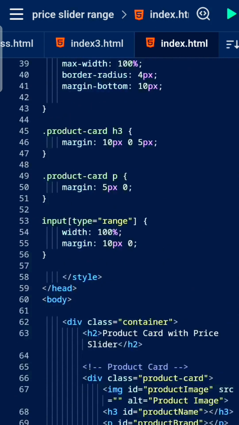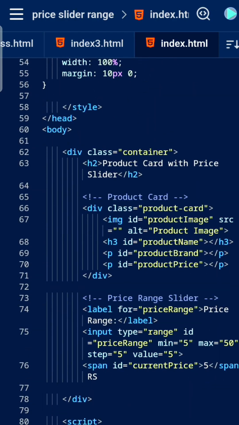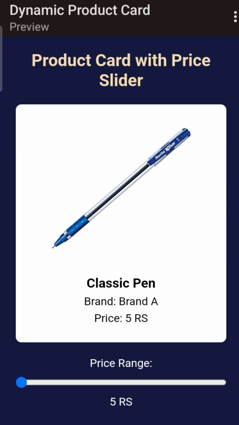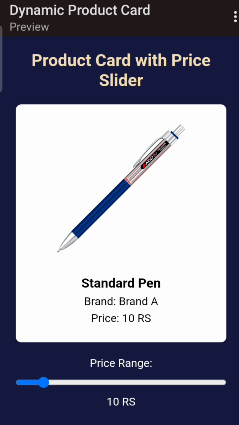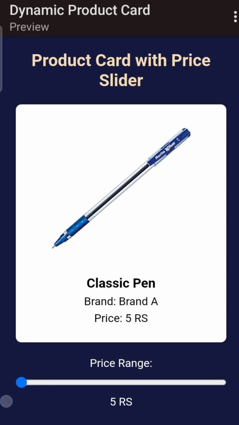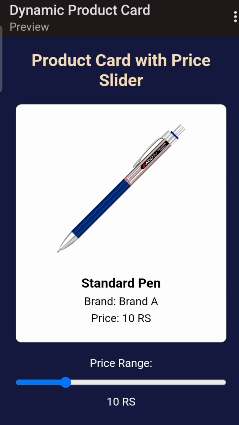This type of product card is generally used in commercial websites, for example Amazon, Myntra and Flipkart. I used here a price range to change the product, price and details. Whenever I move the price range from rupees 5 to 10 and so on, the product details are changed and the product images also change. Let me show you. Move the price range from 5 rupees to 10 rupees.